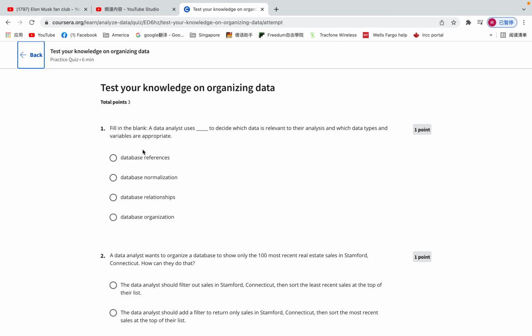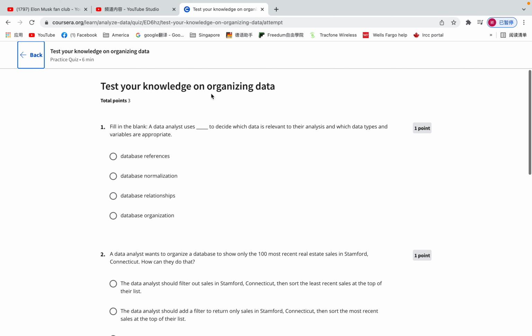Number one, a data analyst uses what to decide which data is relevant to the analysis and which data types and variables are appropriate? Organization, because there is organizing data. I guess I'm not sure.